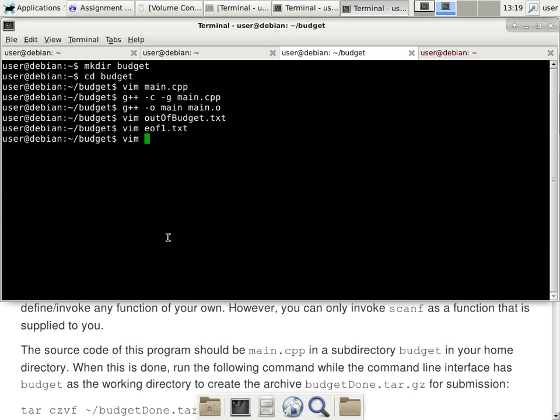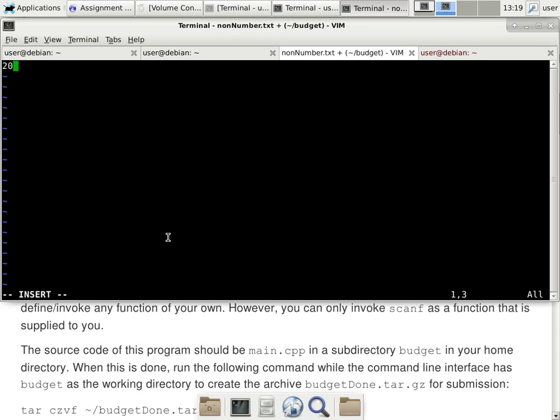The next one is going to test whether I can handle lines that are not numbers. So we'll just call this non-number.txt. So we start off with $20. The first item is only $1. The second item is ABC, which is not even a number. All right, so now I have 3 test cases, and I need to test my program to see whether it works or not.